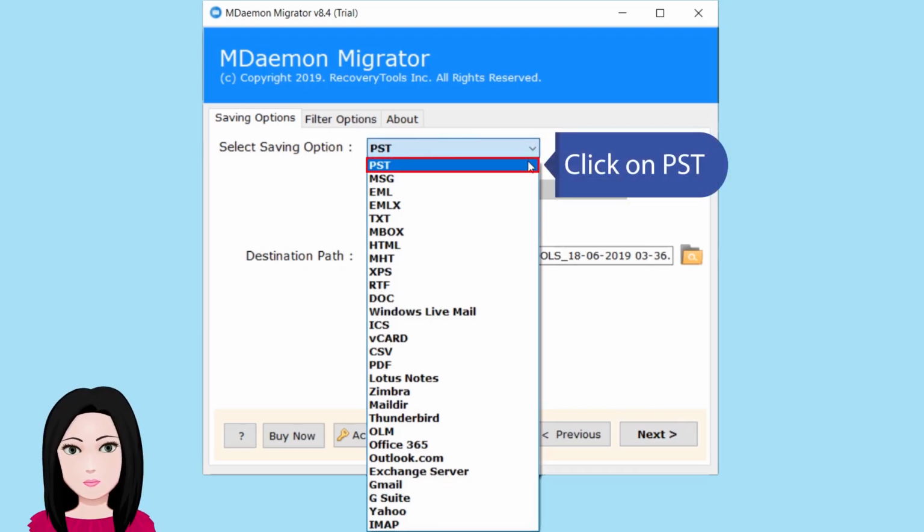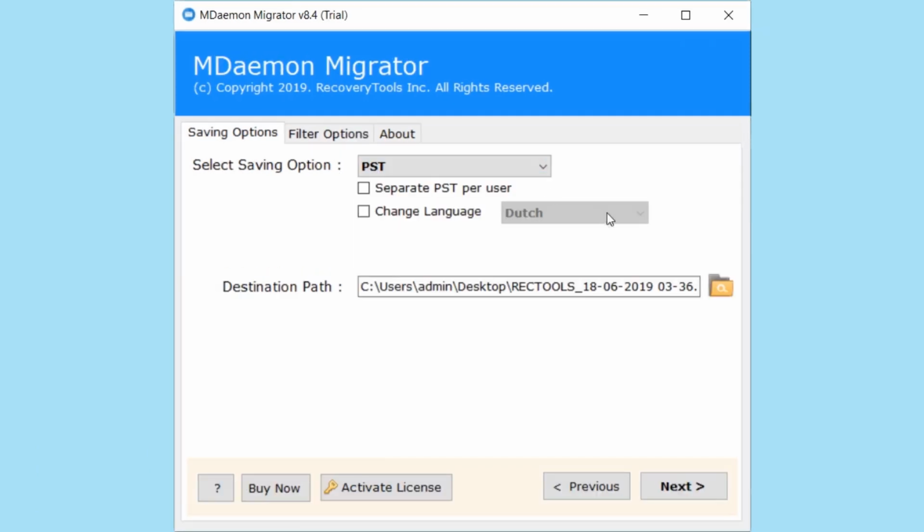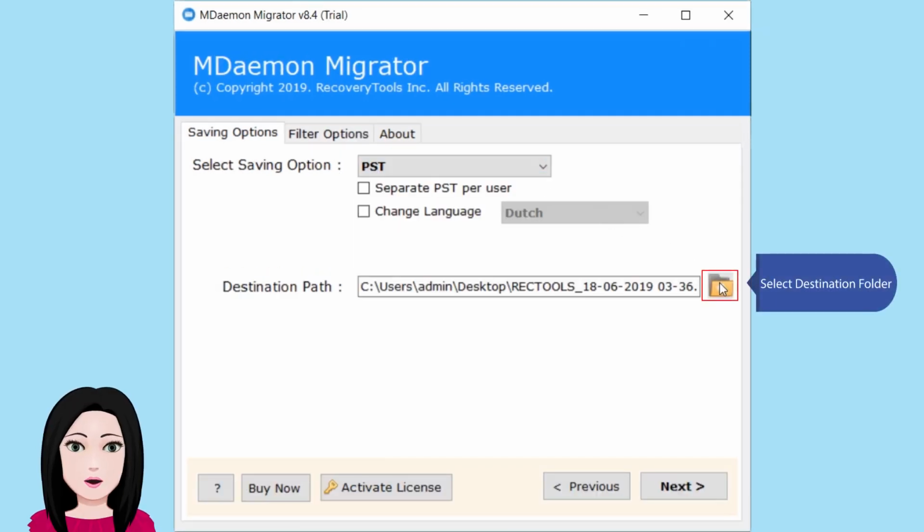Click on PST. Select Destination folder.